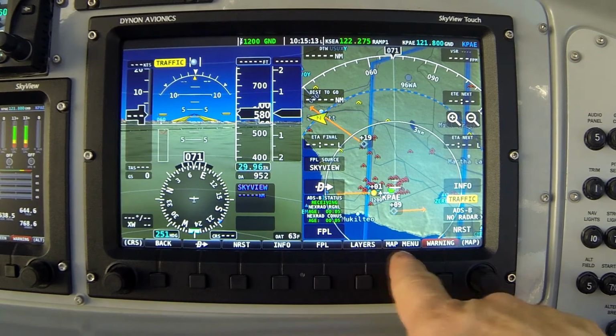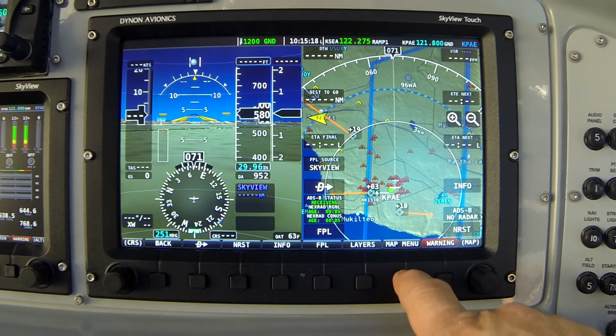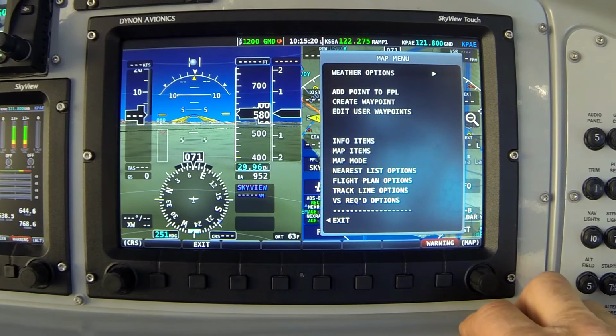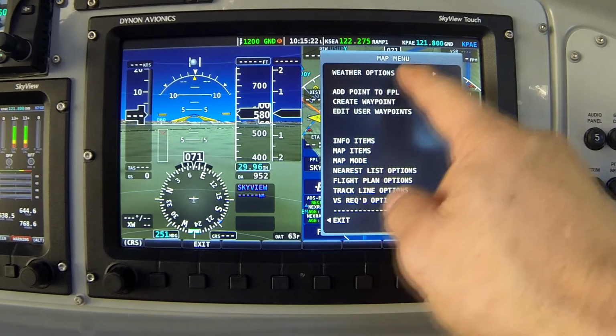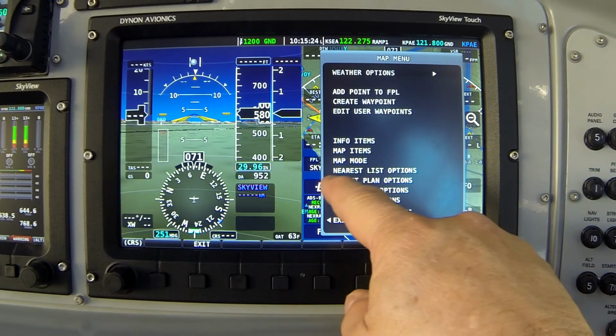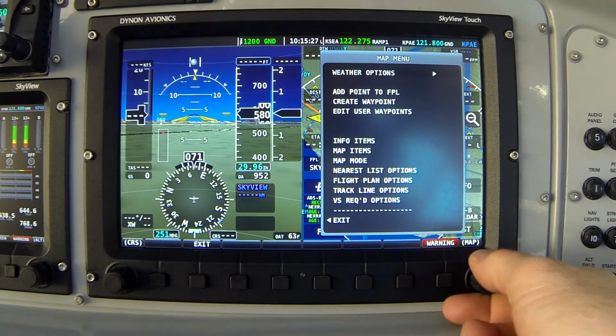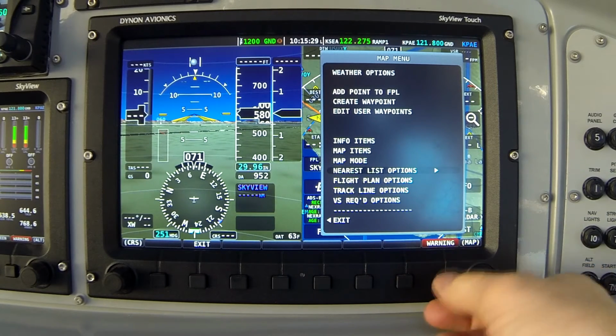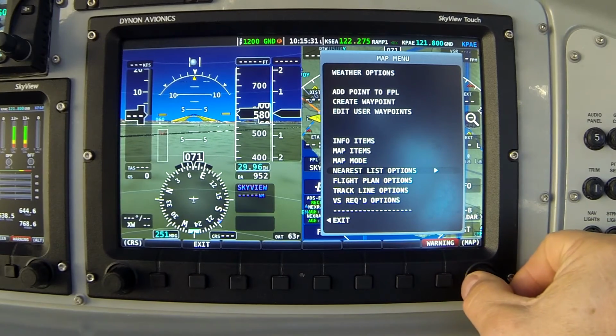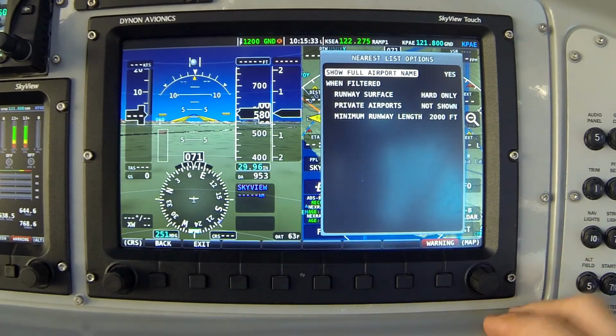Now button 7 says Map Menu. This gives me a submenu of various controls for how the map works. As I look down this list, I want to focus on the one that says Nearest List Options. So let's look at that. I'll highlight that, and the caret says I must click the knob to the right to choose that list.